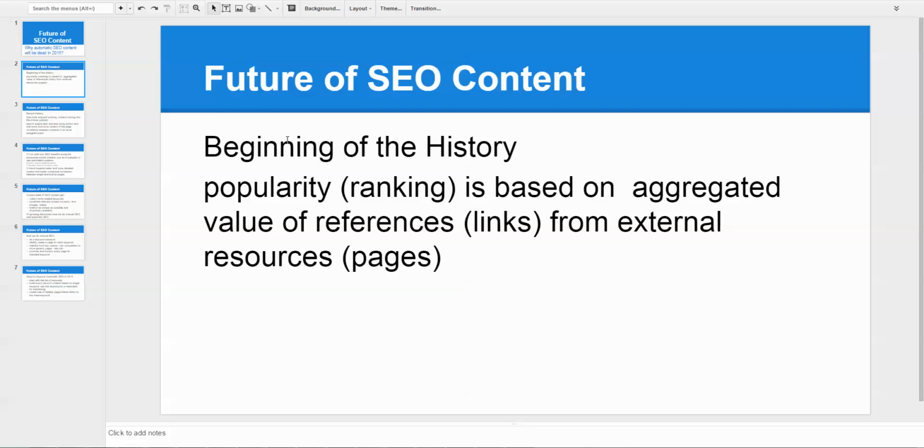And before we go into the current state, it's nice to see in perspective how it all started, at the beginning of the history of the search engine, specifically the Google algorithm, with the premise that popularity or ranking is based on the aggregated value of references or links from external resource pages. That was a huge step, moving from analyzing the page itself for how good it is to be ranked for any specific keyword, to using external resources, because it's much harder to manipulate and abuse.